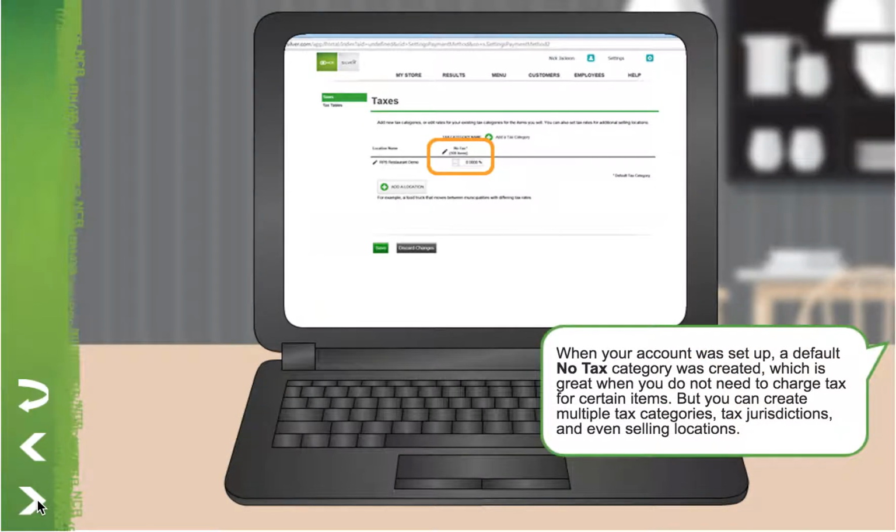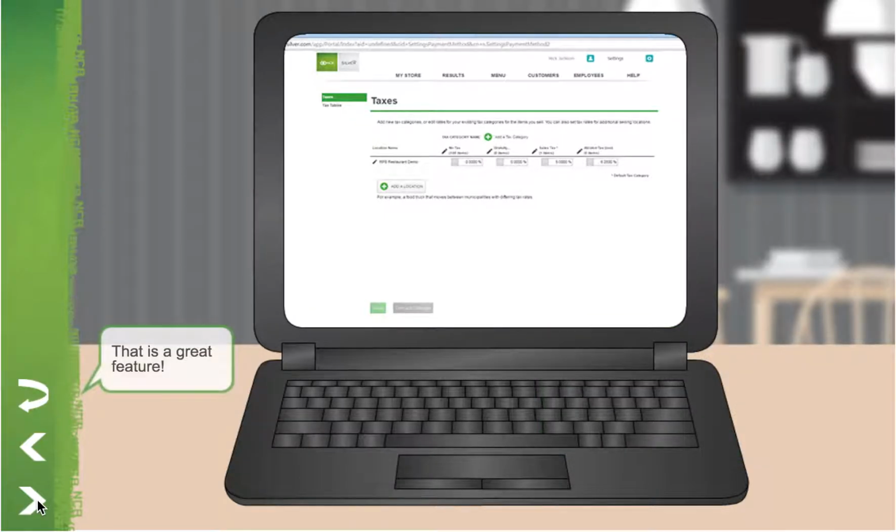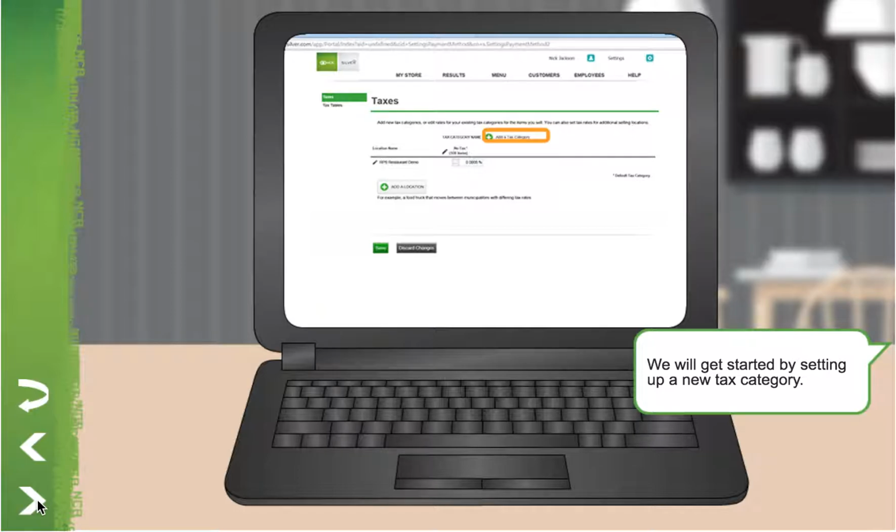When your account was set up, a default no tax category was created, which is great when you don't need to charge tax for certain items. But you can create multiple tax categories, tax jurisdictions, and even selling locations. That's a great feature. We will get started by setting up a new tax category.